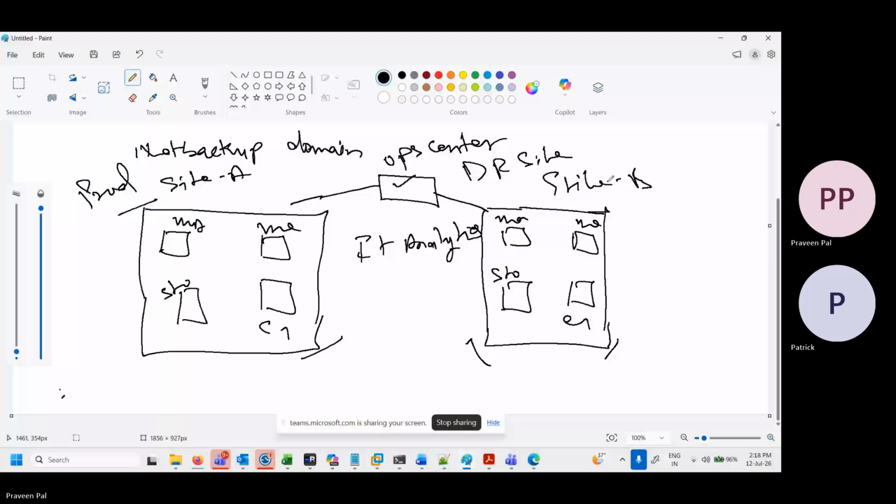Let's suppose this is in one location, and the other location is around 100 kilometers far from this. Okay, 100 km, right? Yeah.